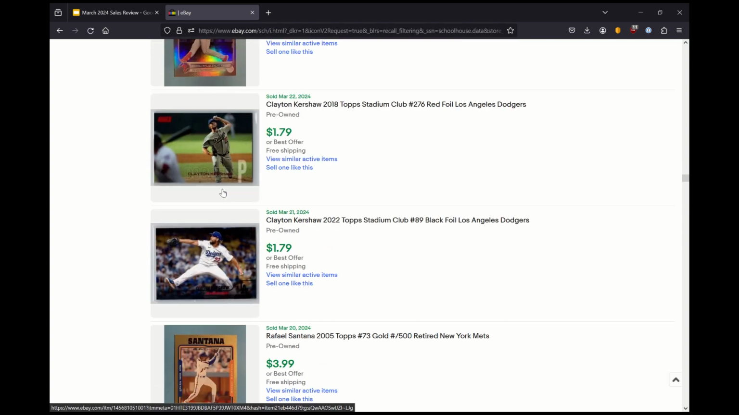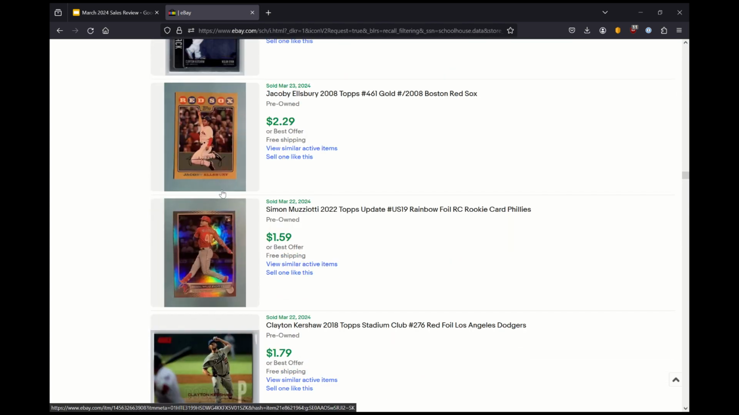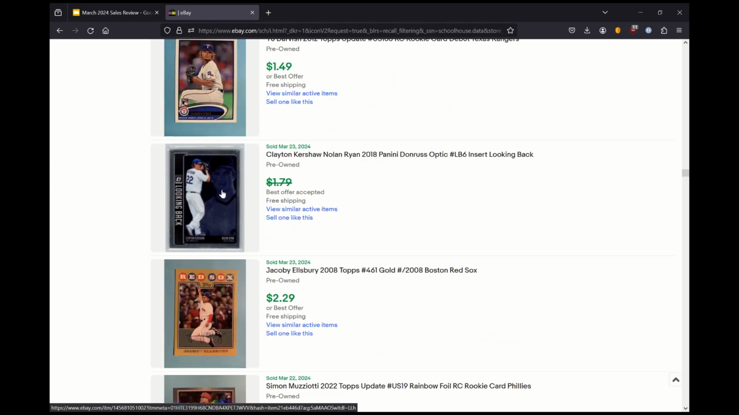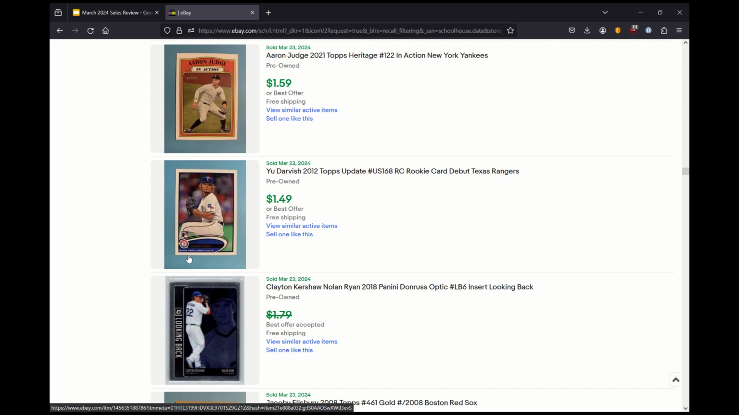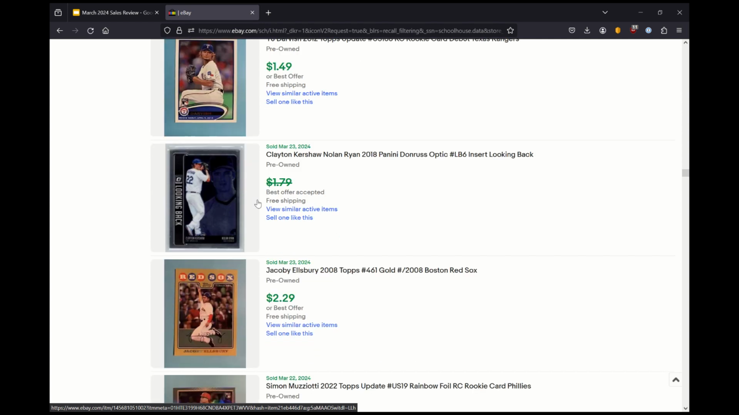I will say, chrome type cards, Donruss Optic, Topps Chrome, that is a tough case to crack sometimes in terms of lighting, especially if you're doing it with cards that have maybe different reflection levels, different settings that might apply. So I don't think this is a particularly good image, but this is looking back at that Clayton Kershaw, Nolan Ryan dual card that I sold a couple copies of this past month.